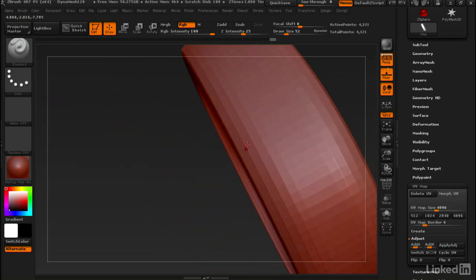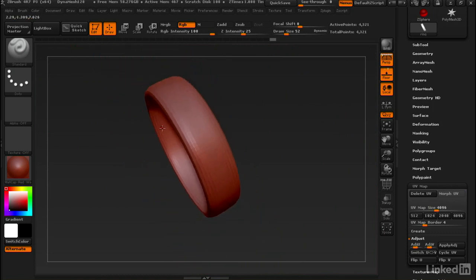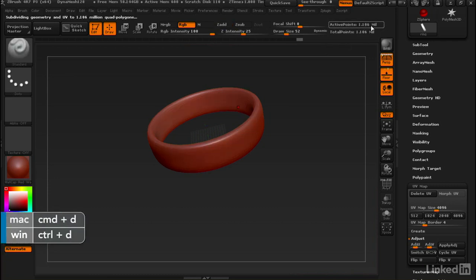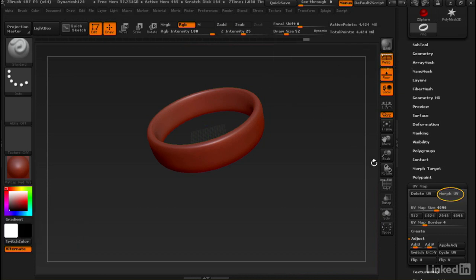So there is something weird that happens with ZBrush. It doesn't remember any poly painting that you do while in Morph UV mode. So we've got to find a way around that. Also, we're going to want to subdivide our model so that we have a lot more resolution. That way our text will come out nice and crisp. So I'm just going to hit Control D several times until our active points are about 4 million. Let's go ahead and Morph UV.